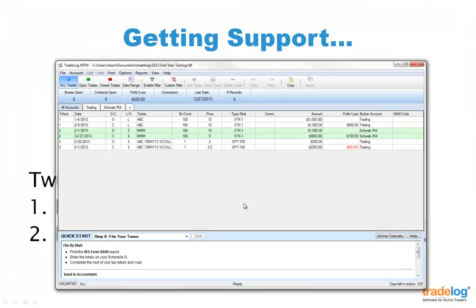Now, if you need help, you get stuck, you have a problem with the software, you need technical support, there's 2 ways that we encourage you to use to request support. First of all, the easiest and best way is directly from the software in the Help menu.